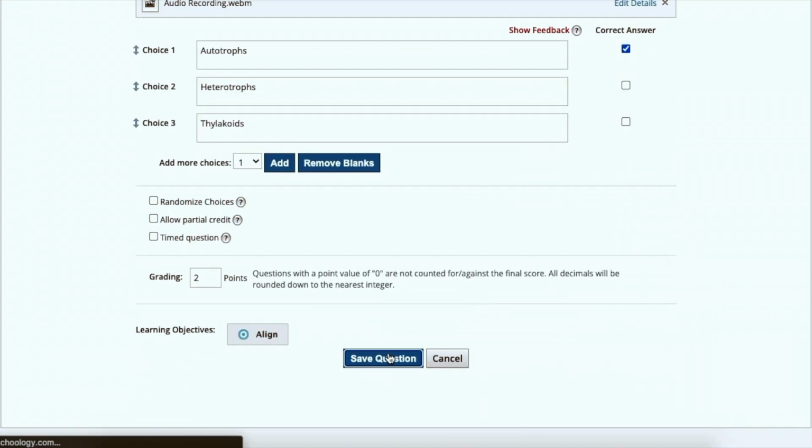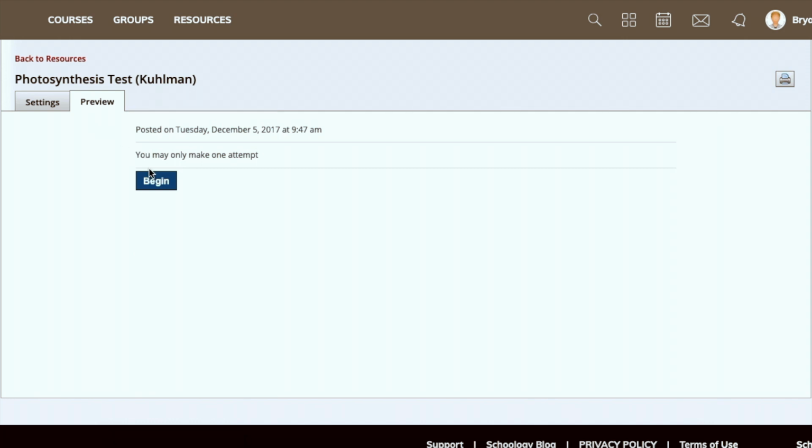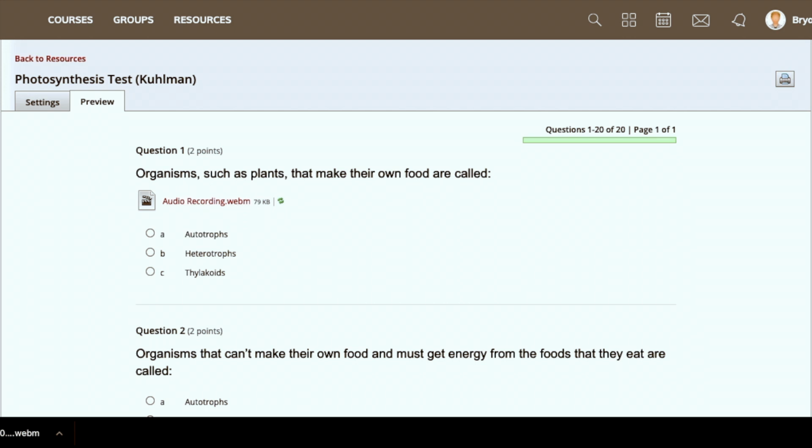And then that's how you would insert the recording for that. Save question. And now you'll see this has an audio recording. So if we go to preview, now this will have to download the audio.